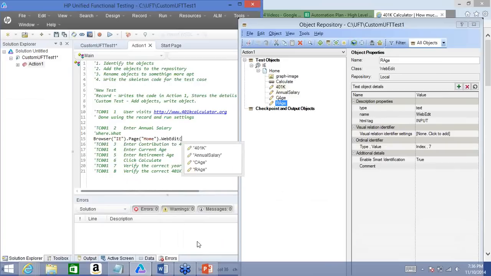And now why does it show 4? For browser it showed me one option, for page it showed me one option, but for WebEdit, why is it showing me 4 options as soon as I open bracket? When I hit a dot, it is talking about an action or some kind of method you want to perform on it, or its child object. When you open a bracket, we're going to put the name of that object now, because there are 4 objects of the same type in the object repository and retirement age.